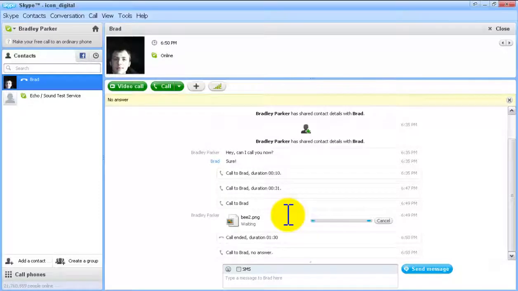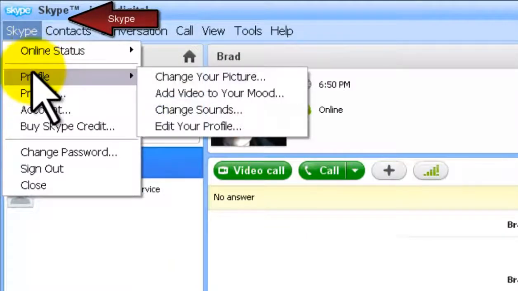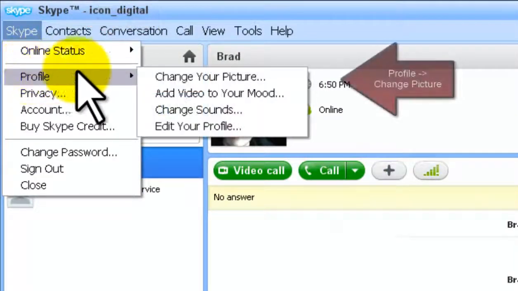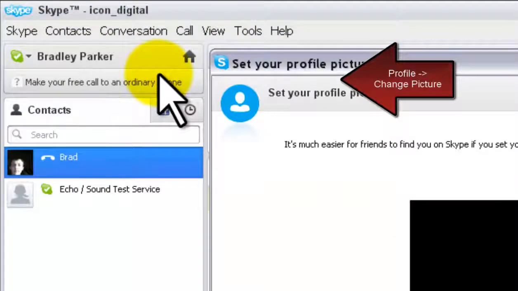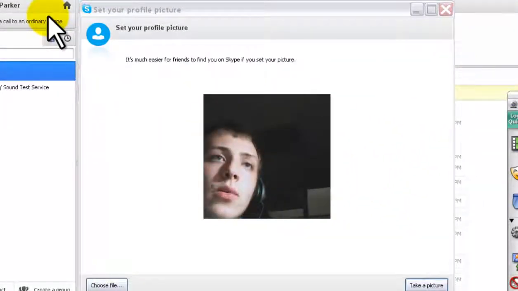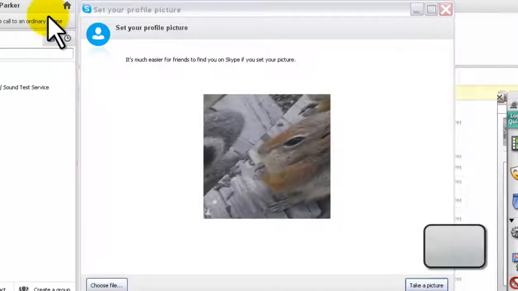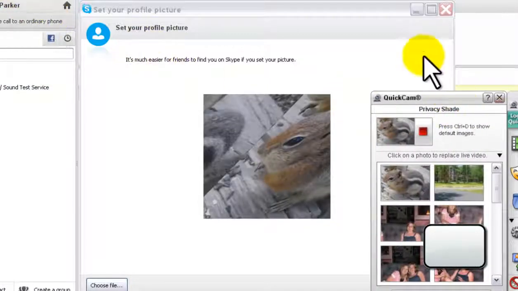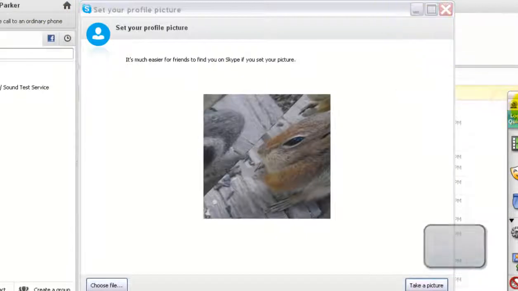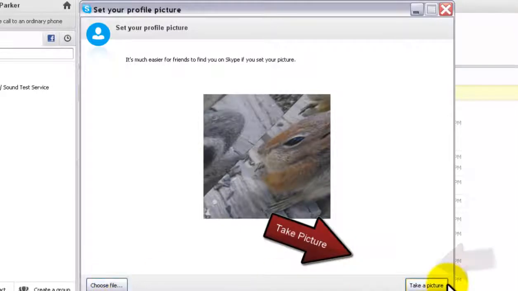One thing you might find handy to do is to set a profile picture. To set a profile picture, go to Skype, Profile, Change Picture. This way, we can easily set a photo of ourselves for our colleagues to see. We'll keep this one.